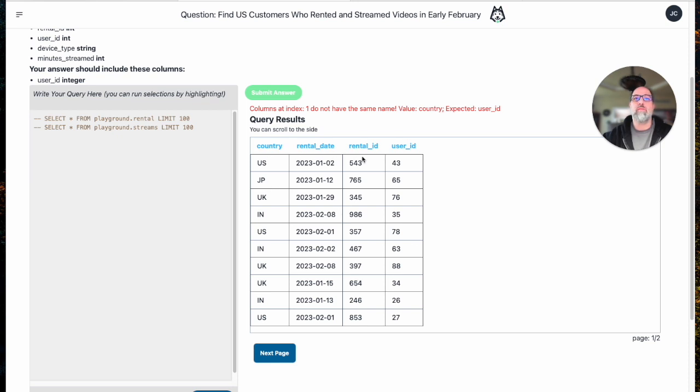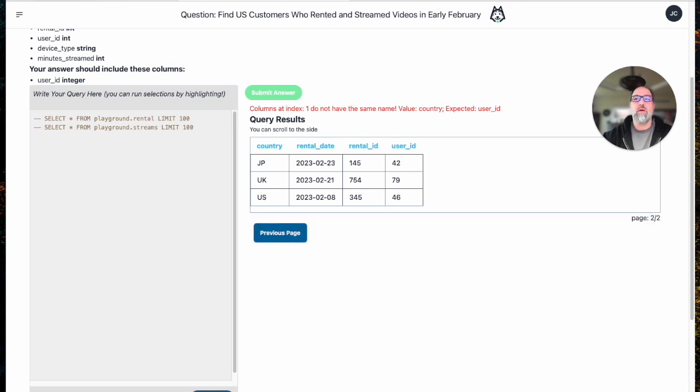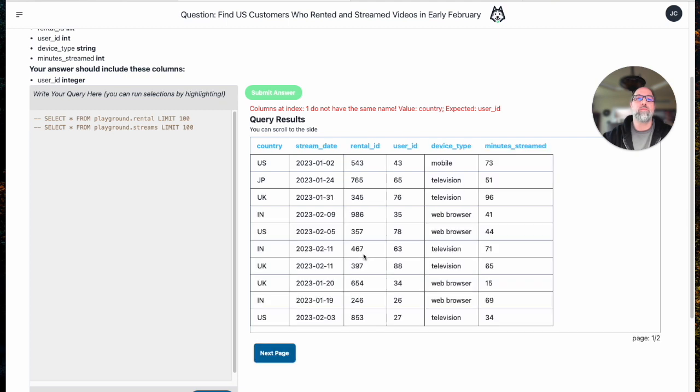Okay, so we see we've got just some basic information here. And we have a couple pages worth of data. And let's take a look at the streams. Now notice the rental ID, the user ID, and the country. And we'll run that selection. Okay, so the new table, we can see we have some overlap here. We've got country, rental ID, and user ID, but we also have stream date, the device type, and the minutes streamed.